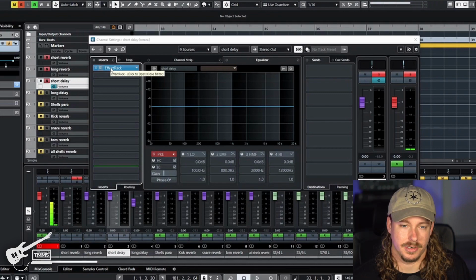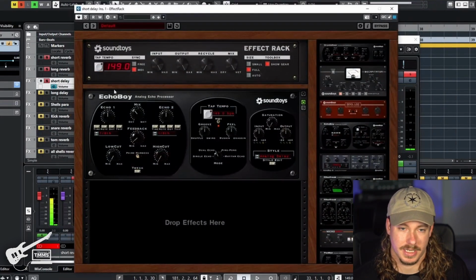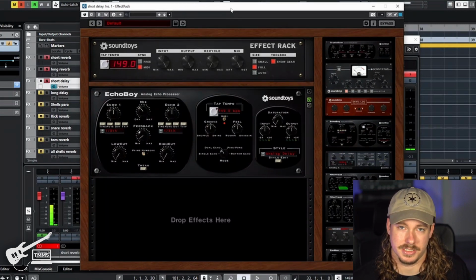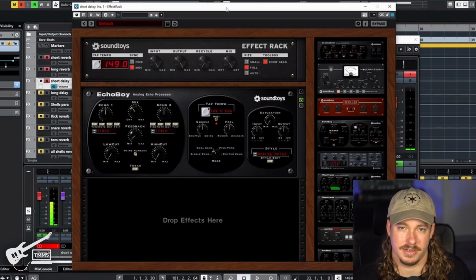Looking at the short delay, I don't really have much going on. I just have Effect Rack by SoundToys. I have Echo Boy on here. Eighth note delay is very fast. It's quick to decay. Analog delay, dual echo. Like I said, nothing too crazy. This is pretty basic. Let's go ahead and hear how it sounds with it on.